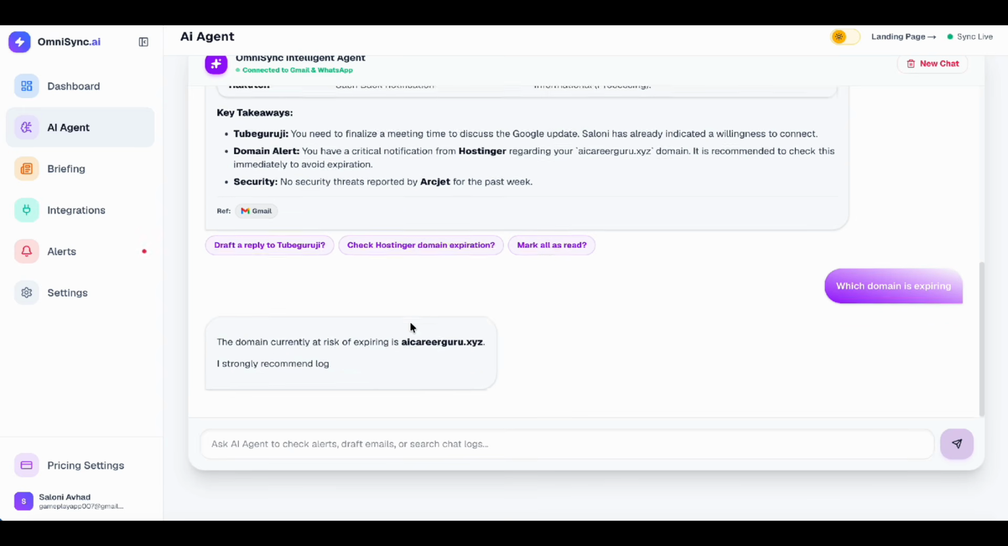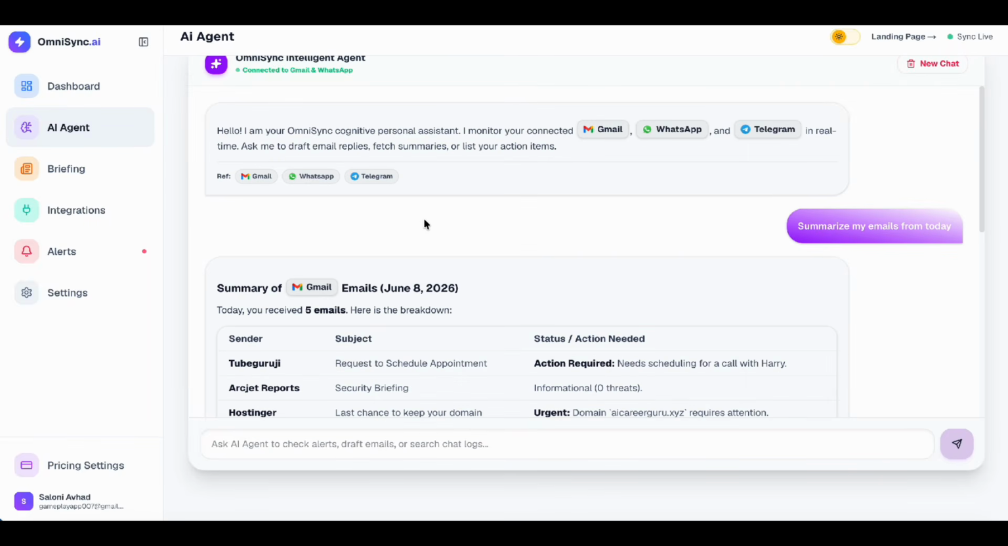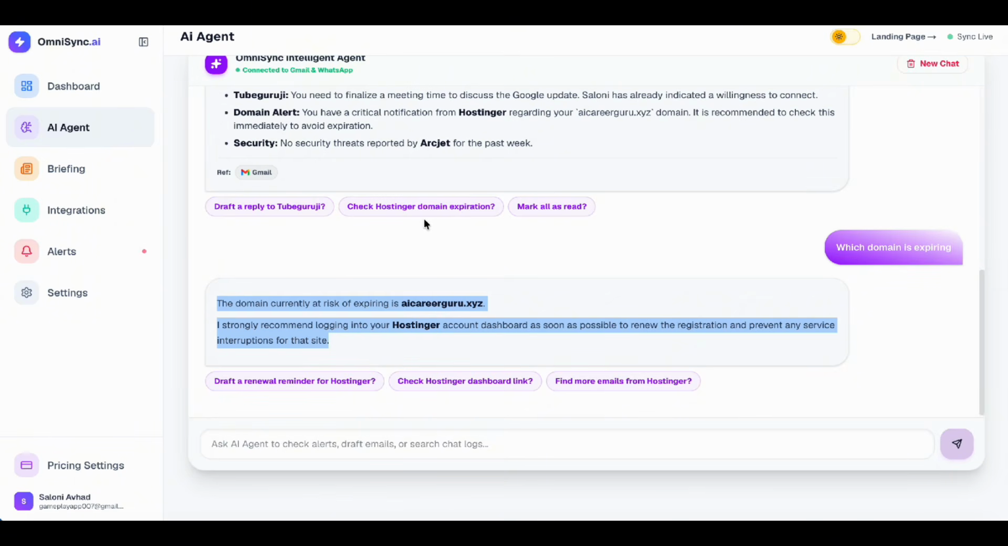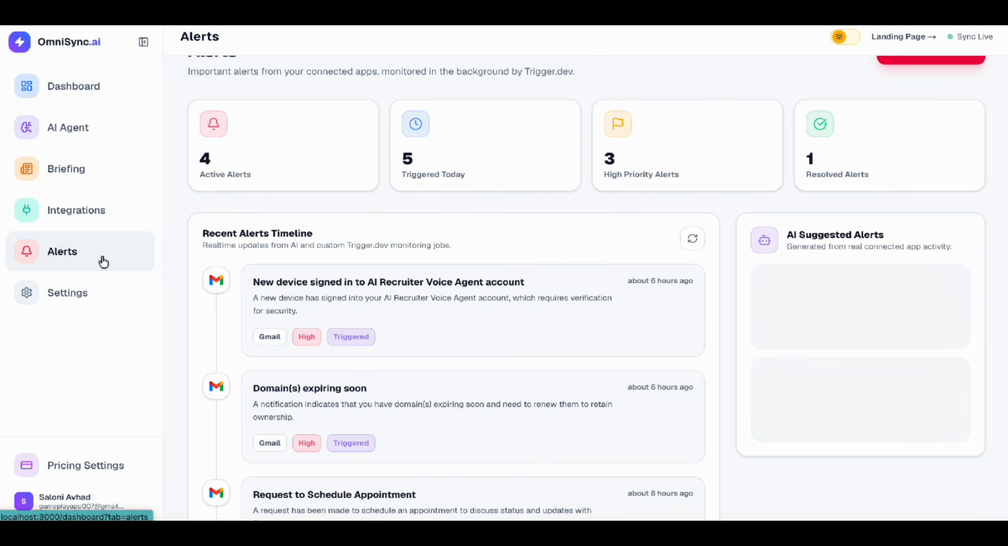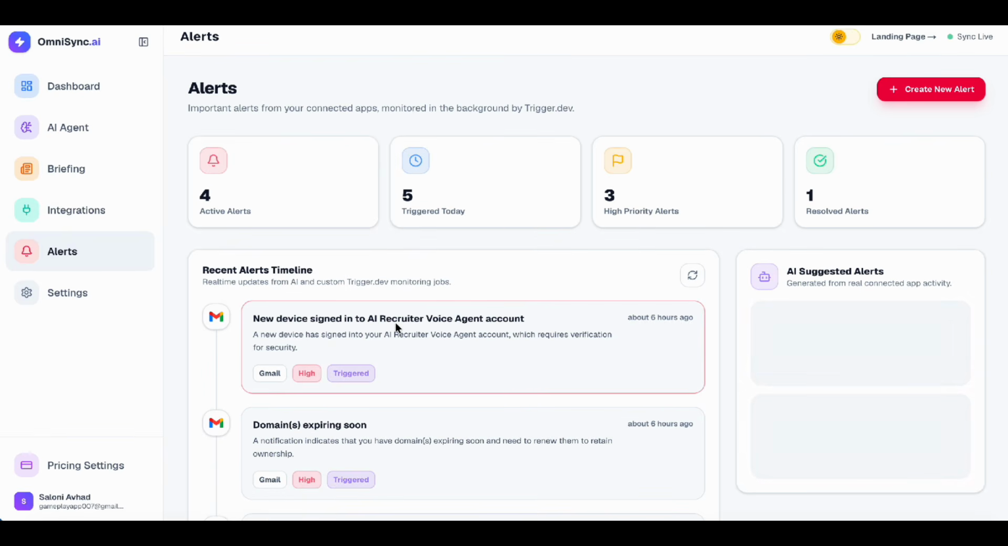Then it automatically detects which domain is expiring, and then it will give you the result in a proper format. You can ask any question from any platform and it will give you the answer. Pretty cool, right? This AI agent is connected to all the applications which you connected to different platforms. Then the most important thing, the alert section, where you can create your own alert in order to get notified.